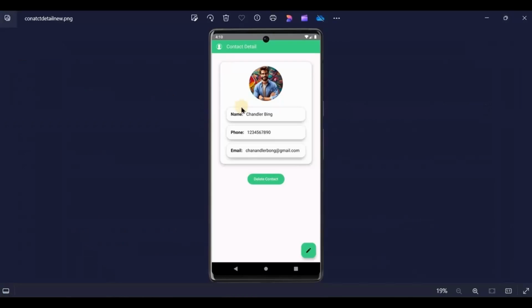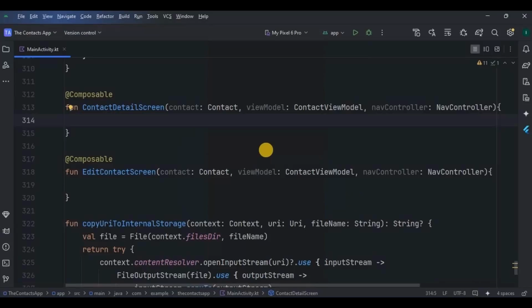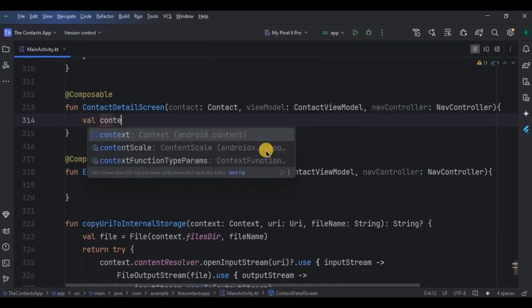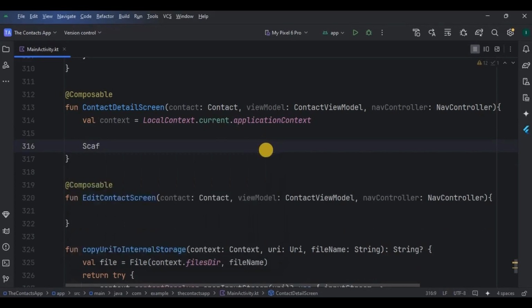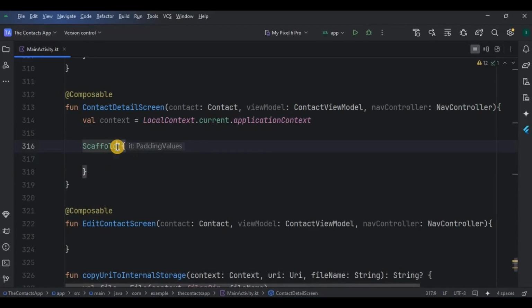So this is what our contact details screen looks like. We have a top app bar, then a contact image, name, phone and email. All of this is in a card. Then we have a delete contact button and an edit contact floating action button. Okay, so let's create it. Create a context variable for toast. Then a scaffold in which we will have the top app bar and floating action button.